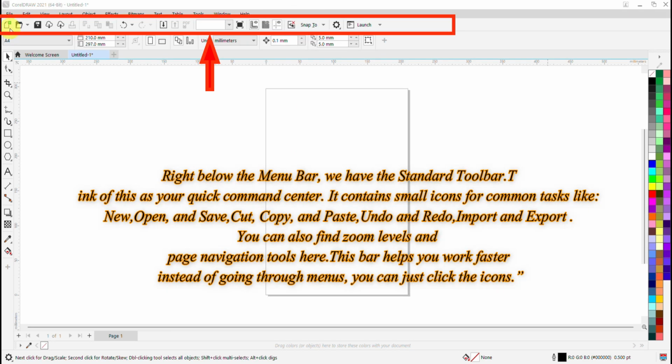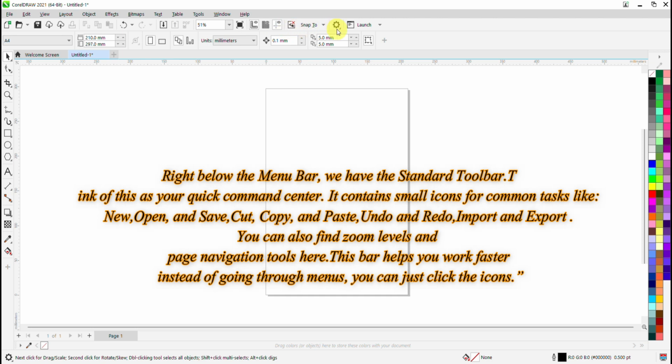Right below the menu bar, we have the standard toolbar. Think of this as your quick command center. It contains small icons for common tasks like New, Open, and Save. Cut, Copy, and Paste. Undo and Redo. Import and Export. You can also find zoom levels and page navigation tools here. This bar helps you work faster. Instead of going through menus, you can just click the icons.